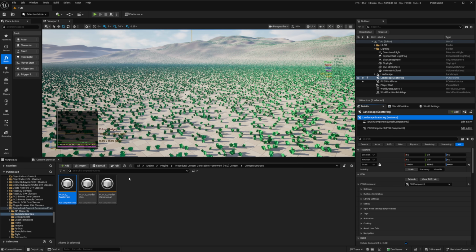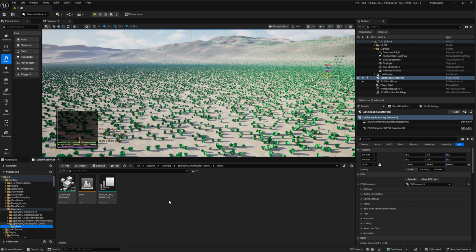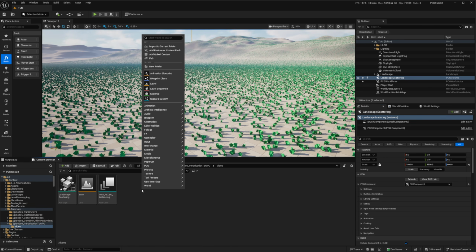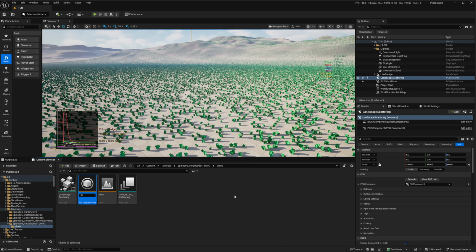Fortunately, in 5.6, there is support for sources as assets. So we'll convert our existing node to a source asset. You can create a new asset under PCG, Advanced, PCG Compute Source. I'll name it CS Landscape Scattering.